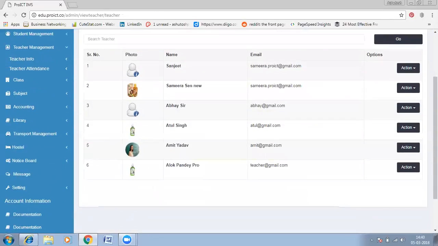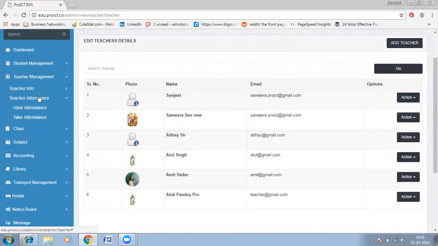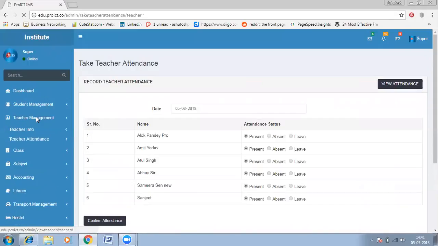And so you have a list with an action button on the right-hand side that allows you to edit or to delete a record depending on what you'd like to do. So teacher attendance can be recorded here as well. You can take attendance and then you can view attendance. If you click on take attendance, this is the section that allows you to give permission to the teachers. I'm sorry, not permission, attendance of the teachers.